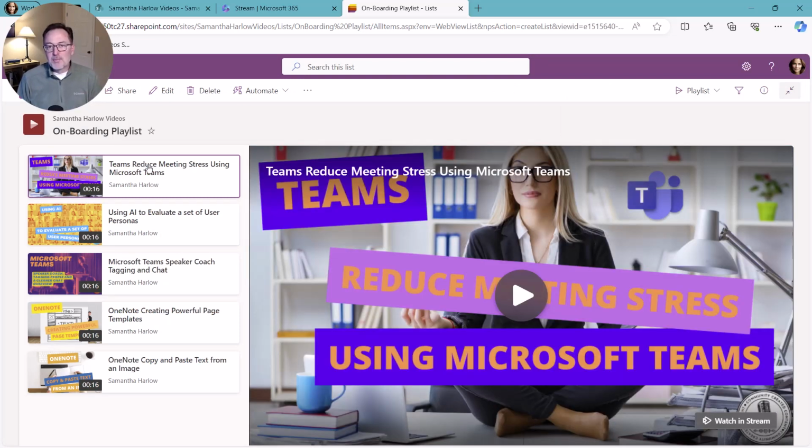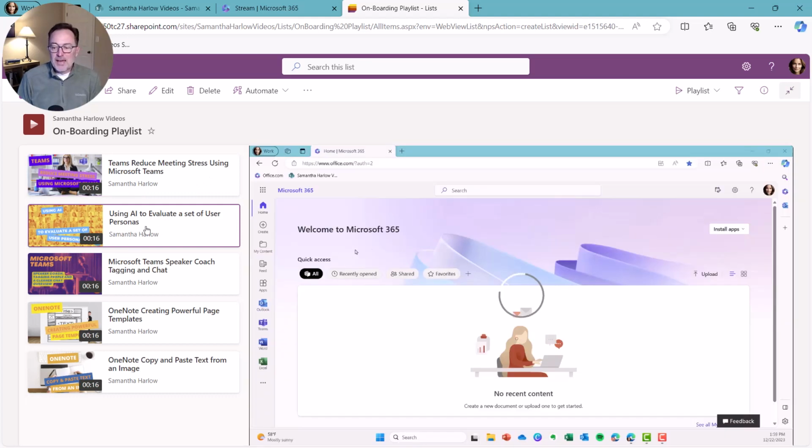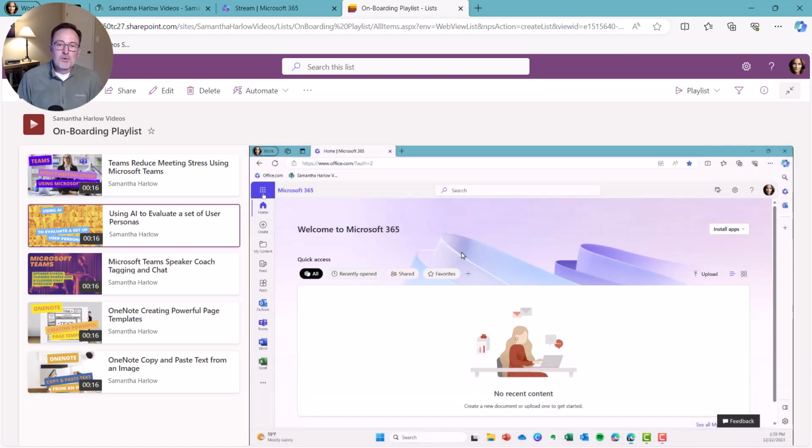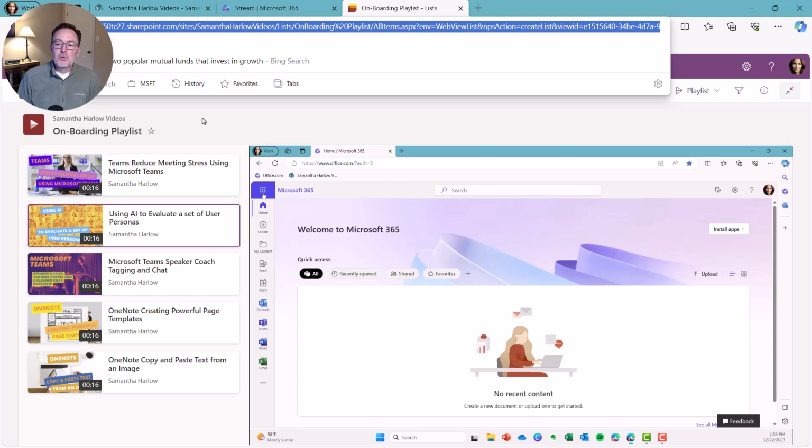Now, the great thing about a playlist is the videos are listed on the left and the content plays on the right. So it's very easy to navigate through these videos and see each of them play within the window where I already am. This is really useful when I want to be more prescriptive. You need to watch this video first, this one second, third, fourth, and fifth, and the playlist offers me the ability to do that.